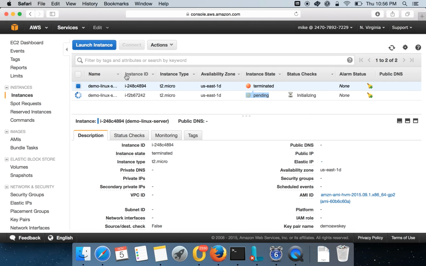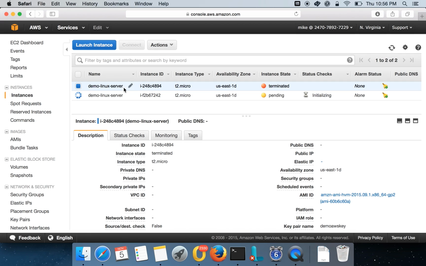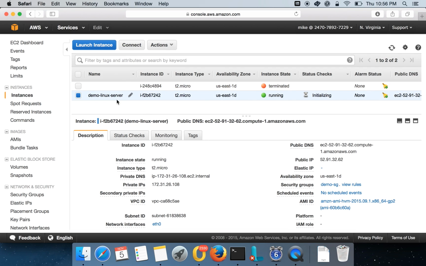Remember, we tagged the instance with the label, whatever we did, this is the one. And this is my old one. I don't want to keep it. So this is the new one I launched now. And this is your instance ID, a unique number. Whenever you launch an instance, this is the number you get. It's like a machine number.